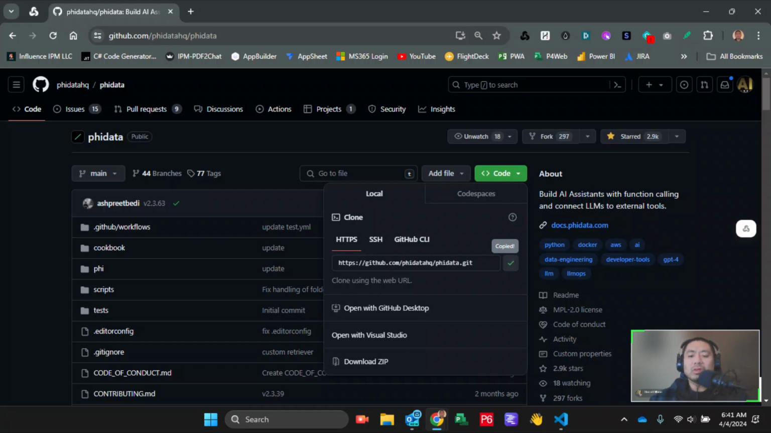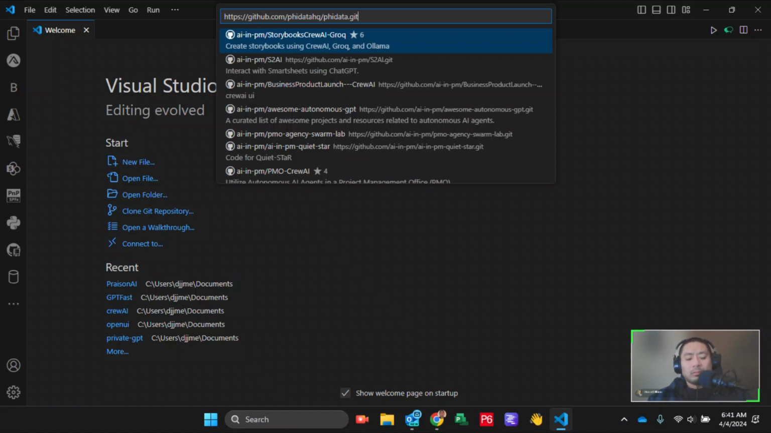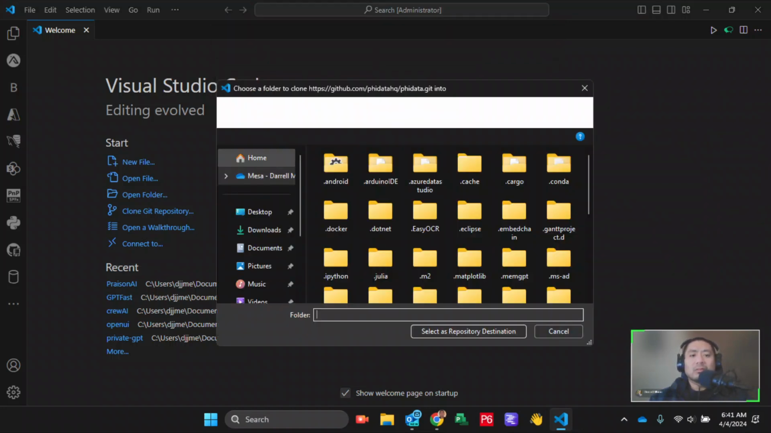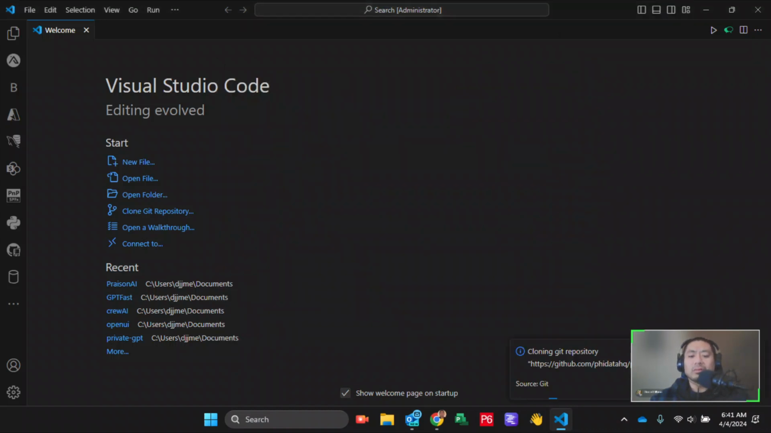So we're going to use the copy URL to clipboard, go back into VS Code, and we're going to clone the repo. Paste the link onto the text box, press enter, and we're going to save it onto our documents. And once that's loaded, a little window will pop up.